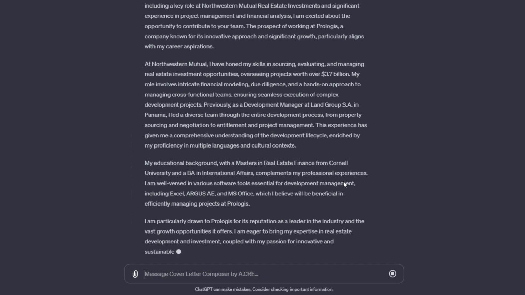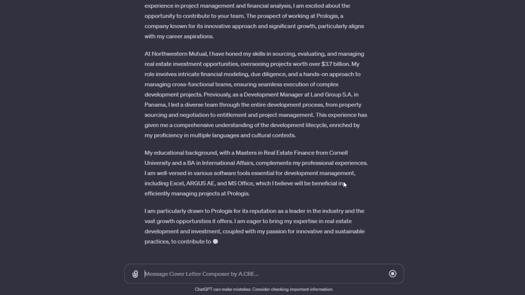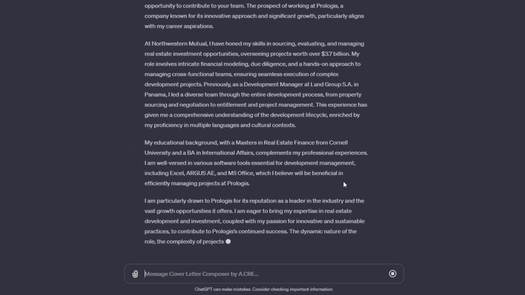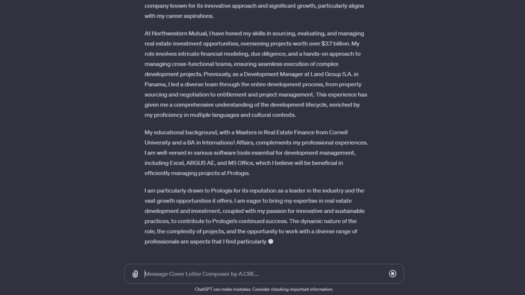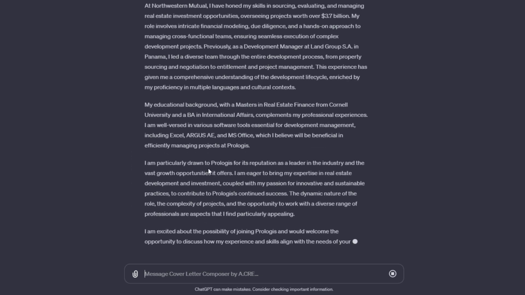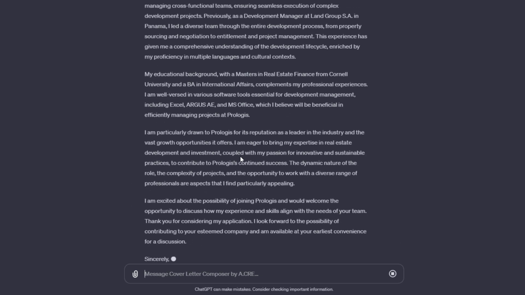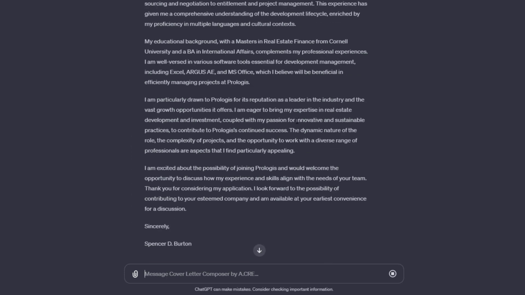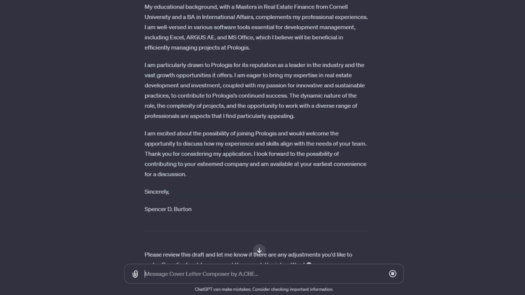So then it gives my role involves intricate financial modeling, due diligence, hands-on approach. Previously, as a development manager at Land Group in Panama, I led a diverse team for entire development. This experience has given me a comprehensive understanding of the development life cycle, enriched by my proficiency in multiple languages and cultural contexts. Educational background, particularly drawn to Prologis for its reputation as a leader in the industry and the vast growth opportunities it offers. I'm eager to bring my expertise in real estate development and investment, coupled with my passion for innovative and sustainable practices, to contribute to Prologis' continued success.